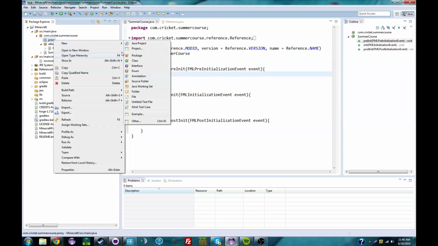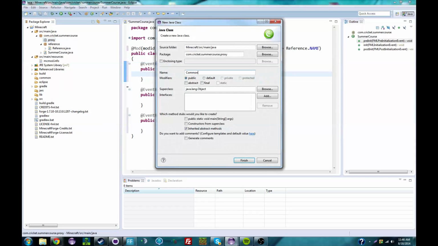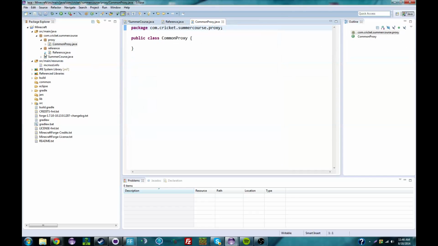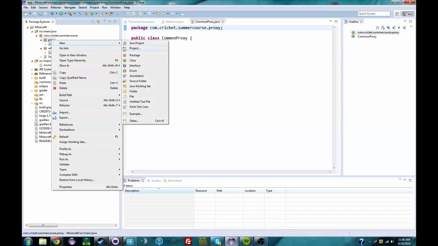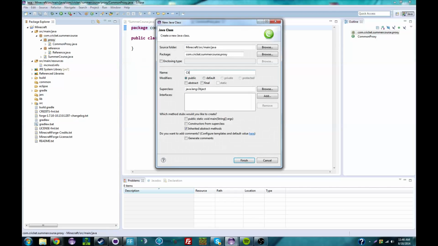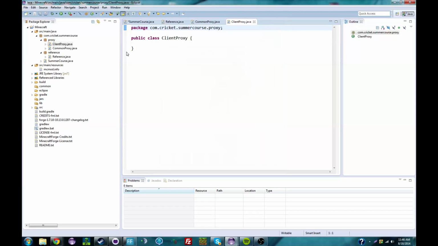So in our proxy package, we need a common proxy class, and we need a client proxy class. So the client proxy is going to extend the common proxy. And you don't need to import that because they're in the same package.